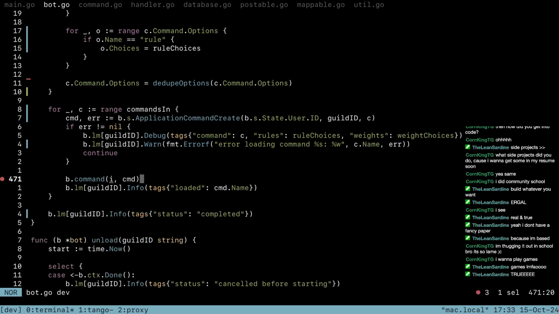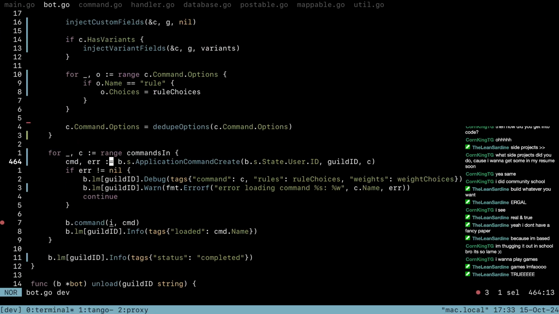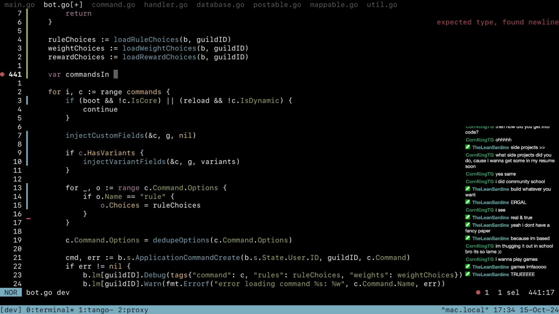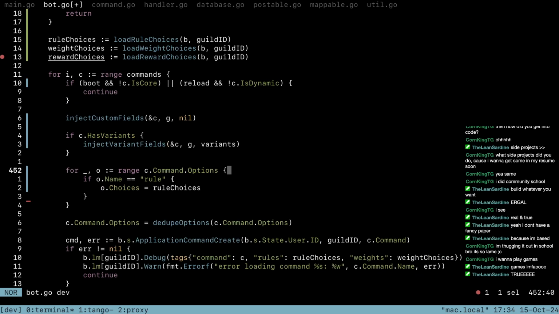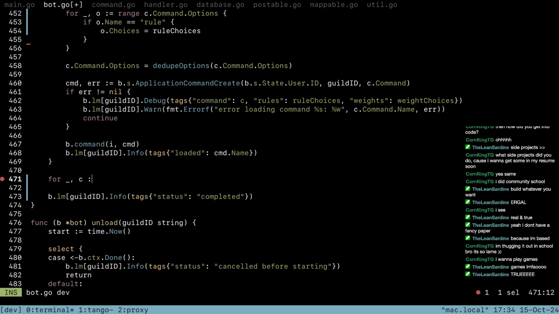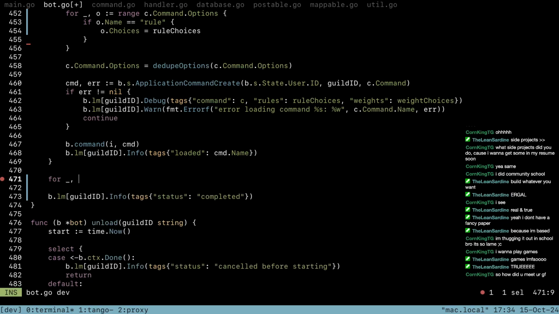Oh wait, what's that? Oh shoot, this is actually gonna get all screwed up. Okay, I actually need to keep it like it was before. Okay, so now we're gonna add a new loop where we basically loop through the variants.